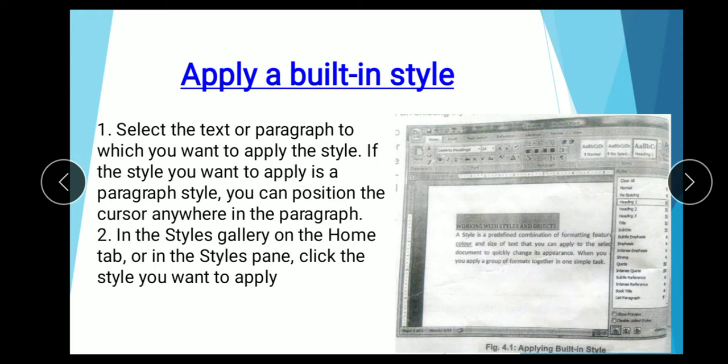Apply a built-in style. To apply a style in your document, follow the steps. First, select the text or paragraph to which you want to apply the style. If the style you want to apply is a paragraph style, you can position the cursor anywhere in the paragraph.